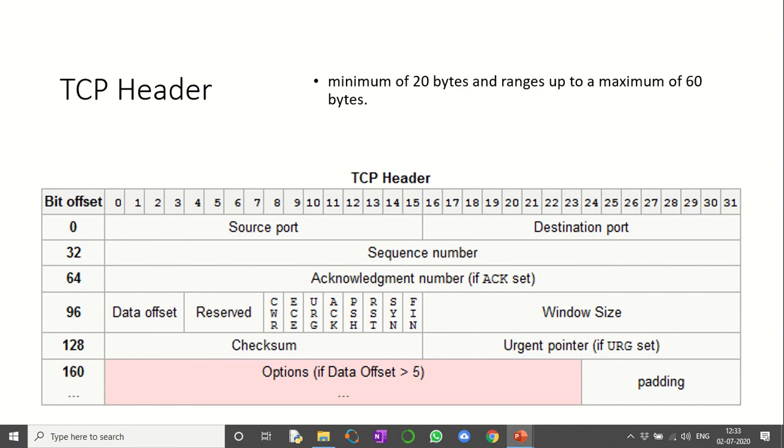Here is the TCP header. The minimum size of the header is 20 bytes and the maximum size of this header is 60 bytes. And let's see what the different parts and components of this header are. Here also each word is of 32 bits and these are the offsets.